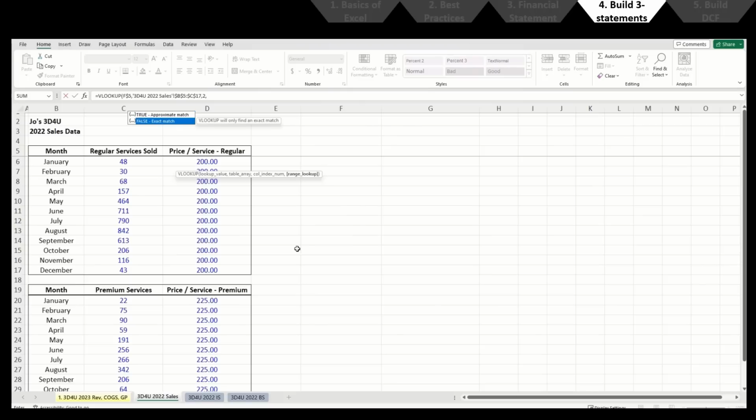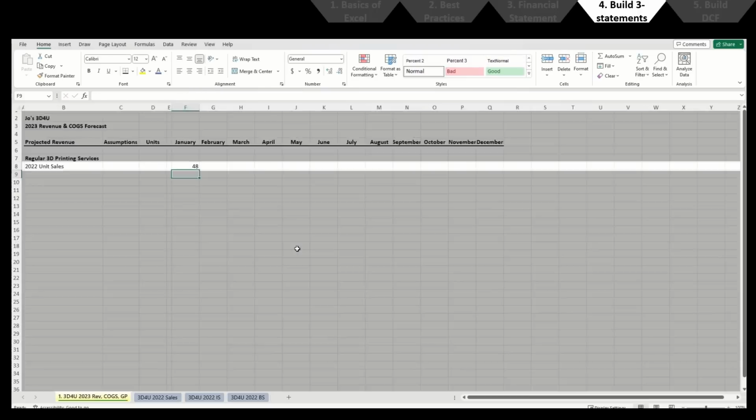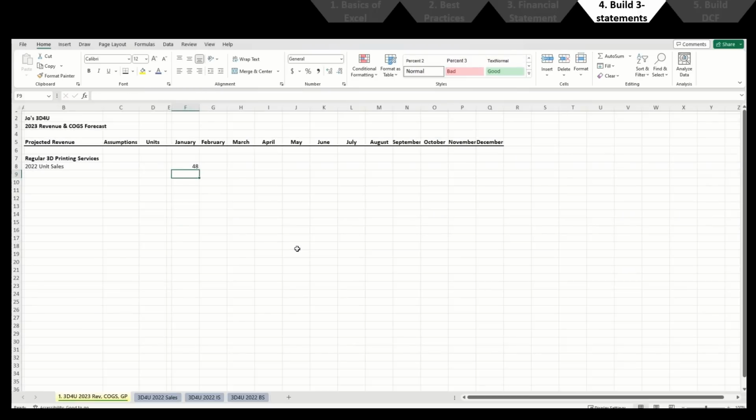Start typing false, and you'll see true and false appear. Either just type false or click on the false in the drop-down list, or navigate with the down arrow, and then press tab on your keyboard. Then once you see it in the formula, hit enter on your keyboard. The false just means to look up the exact number that you're looking for as opposed to an approximate.